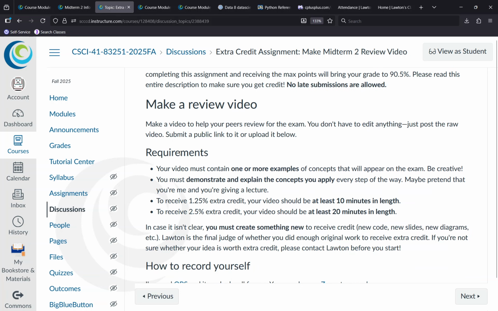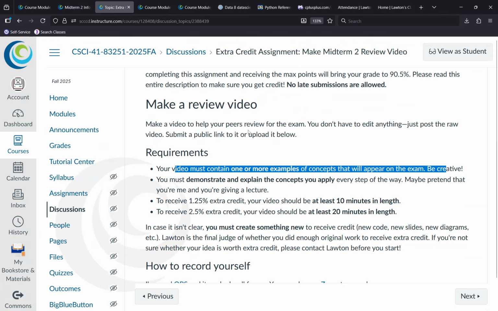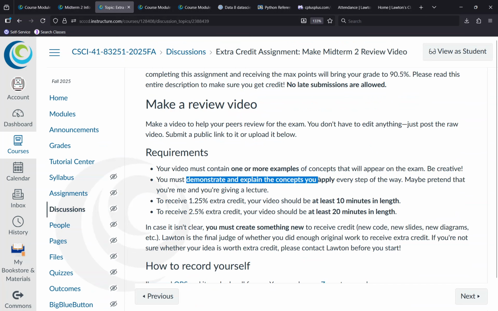If you would like, go over and give a bunch of examples of stuff that will appear on the exam. You've got a list of things. Make up some cool examples. Pretend to give a little mini lecture, demonstrate all the concepts, just like it's a review, right? So give a little review in however way you would like to.